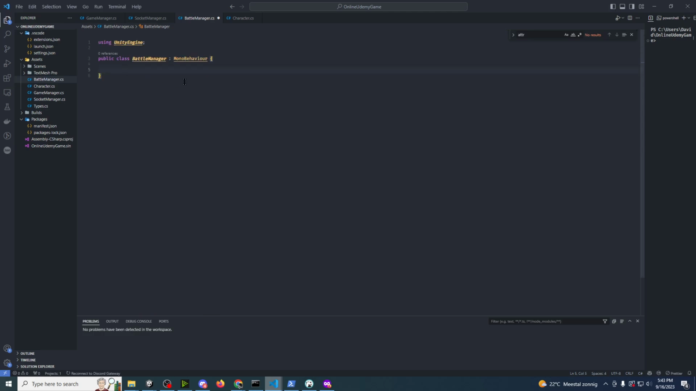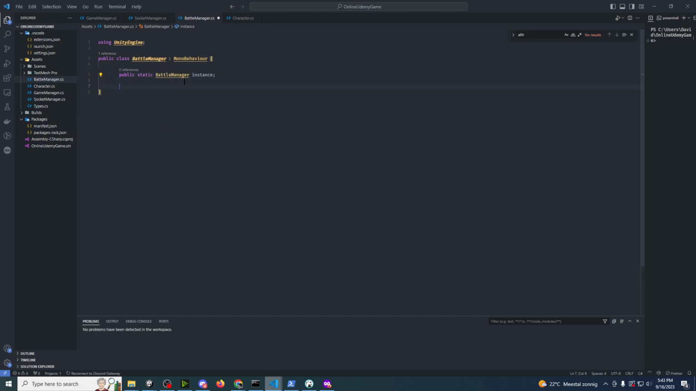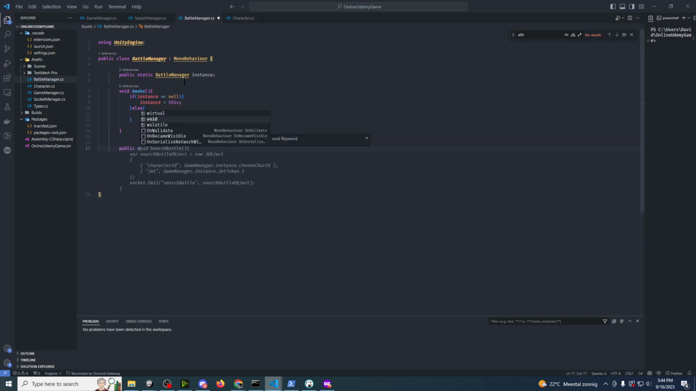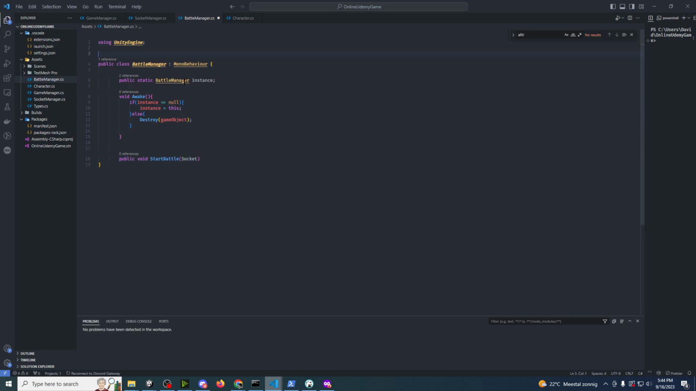First, public static BattleManager instance. We're going to have to make a public void Awake. Actually, it's not even necessary to do public void Awake. Do the instance. All right, we have that. I already know we're going to have a public void StartBattle, SocketIOResponse. SocketIOClient, right? Using socket.